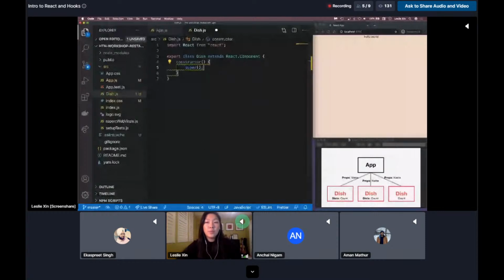And essentially what super does is it's calling the constructor of the parent class. So because this is dish, it's calling the constructor of app, I guess if it was a class component. But basically what it does is it makes the data coming from the app accessible to us in dish. So if we want access to props, we need to call super.